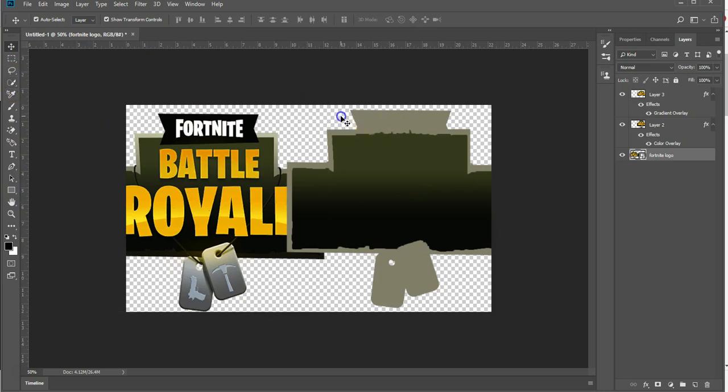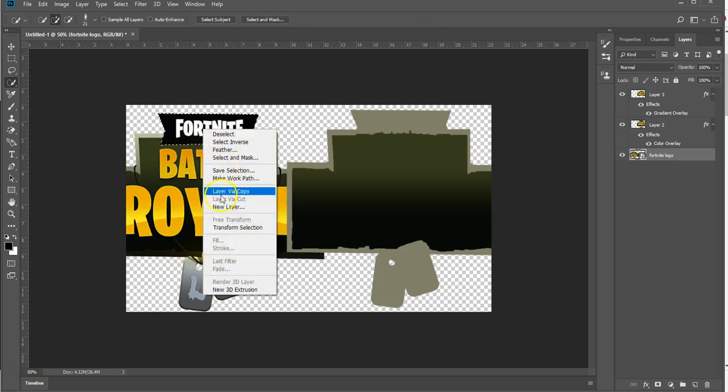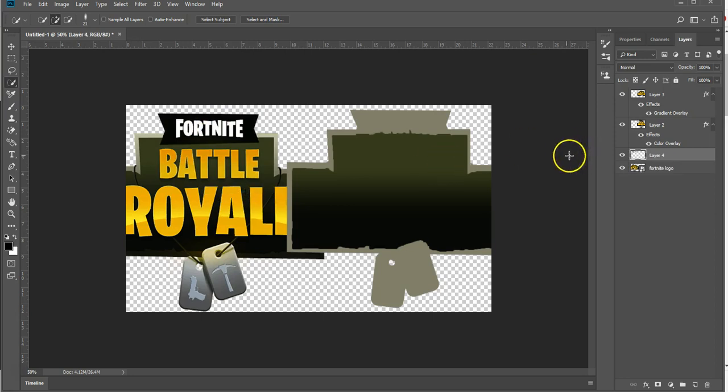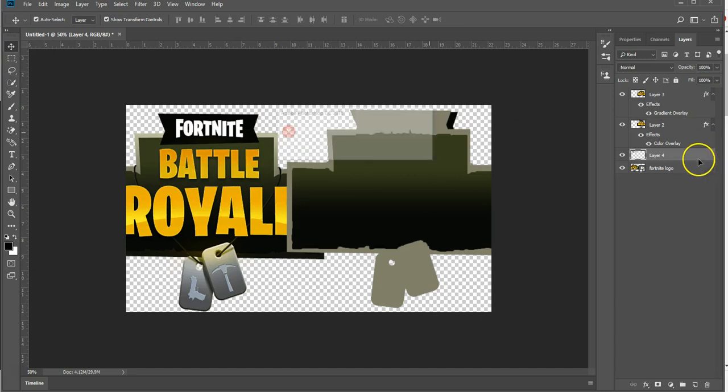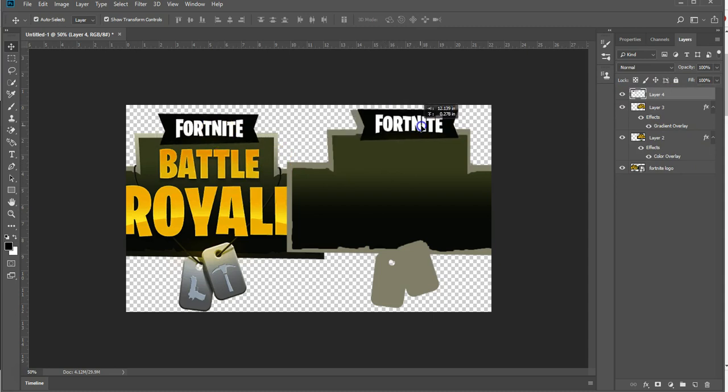Okay, so we need to have this part. What you could do is select this off. But since it's kind of on an angle, I'm going to come back and just grab this, same as I did before. Right click, layer via copy. Have a new one of it. I'm going to bring it above the layers I already have.